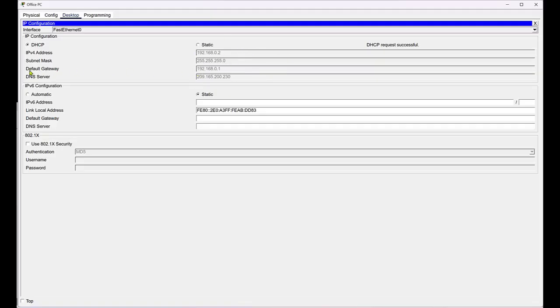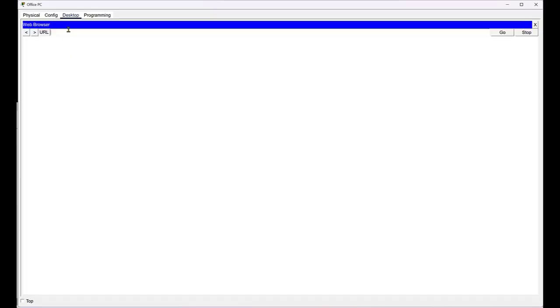And you see that the default gateway is 192.168.0.1. We want to remember that, okay? Because we're going to click here, web browser, and we're going to type that number in: 192.168.0.1. And if we did that successfully, we should go to a username and password setup menu. You should be changing this at home if you haven't changed it.